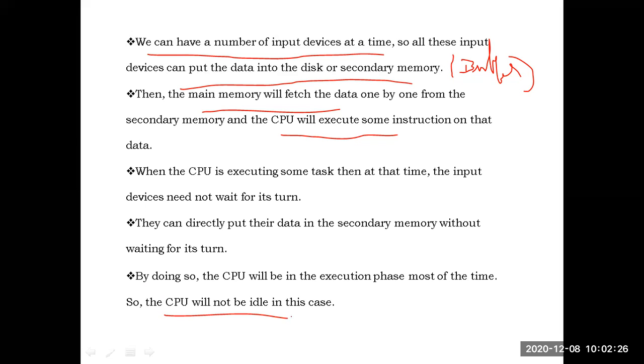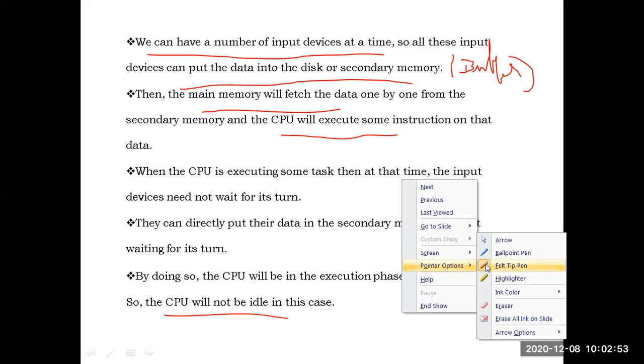While the CPU is working on J1, the input data of J2 is placed in the secondary memory. So after J1 is over, immediately the CPU will start J2. While the CPU is executing J2, the input data of J3 will be placed in the secondary memory. So after J2 is over, immediately J3 will be started. That is what is happening between input devices and the CPU. The CPU will never sit idle in this spooling concept.